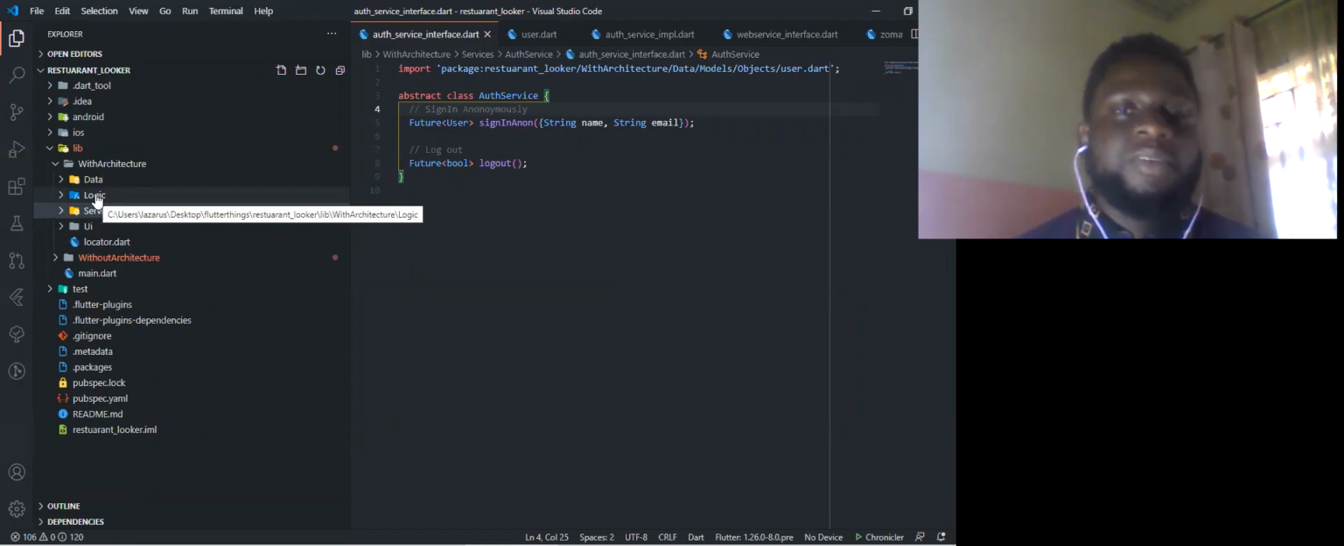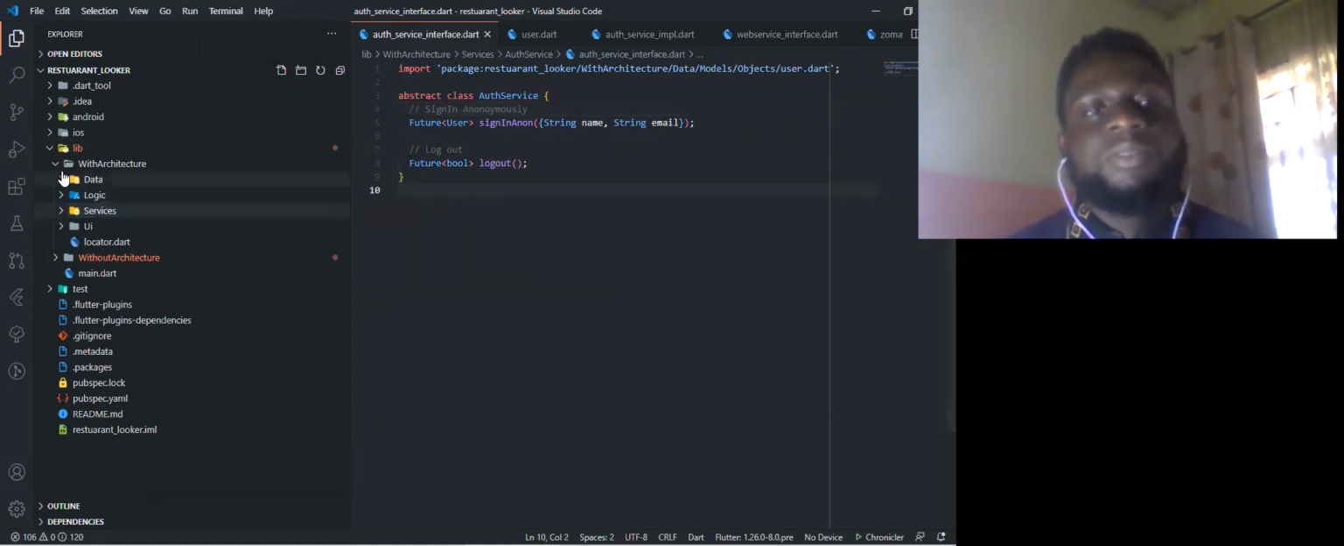But if everything is in one file, it might be difficult for you to test the functions or your methods because they need to be pure functions to be testable. So I think that's it from me about app architecture.